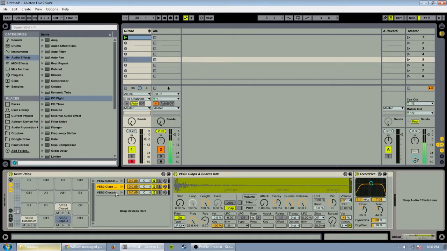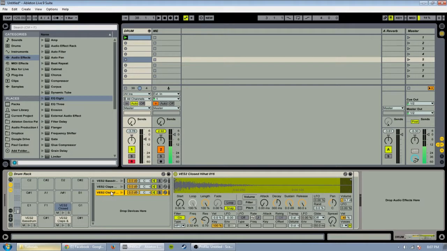basically the chains. If you imagine it like audio comes from here, then it goes into here, then it goes into the next one, and then you could call that section of devices a chain, because it's audio running through the chain. And so these are the different chains. Here's the bass drum, the clap, the closed hi-hat that I put on there.